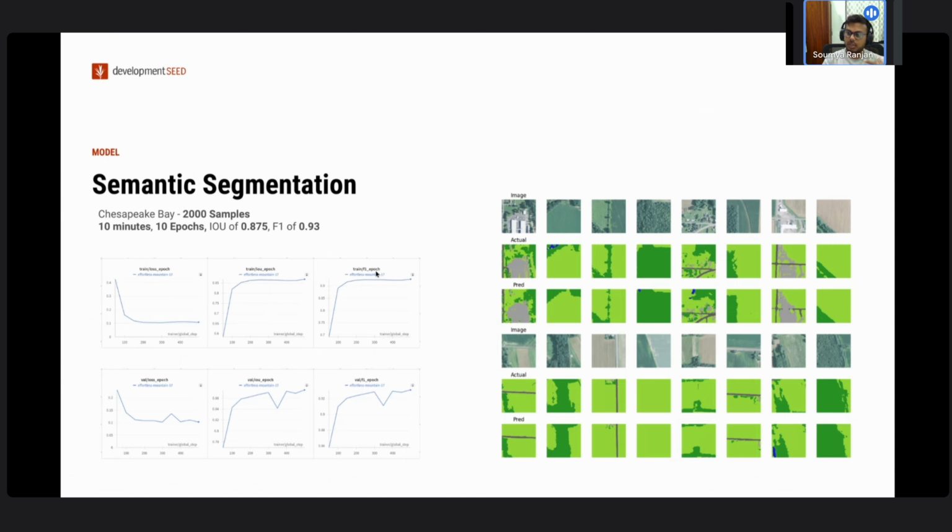We also fine-tuned Clay on some downstream tasks. So we did semantic segmentation for Chesapeake Bay data. This is a variant of Chesapeake Bay, which has 7 classes. We subsampled 2,000 chips from Chesapeake Bay and trained Clay. When I say fine-tune, we don't touch the encoder. We just attach a head on top of it for segmentation, and we just fine-tune the segmentation layer. It was trained for 10 minutes for 10 epochs, and we could get an F1 score of 0.93 or IoU of 0.875.